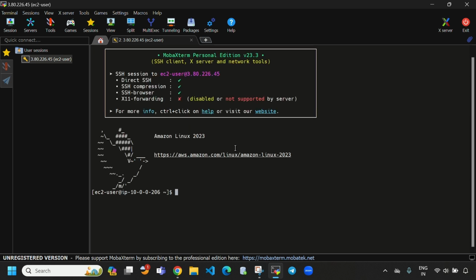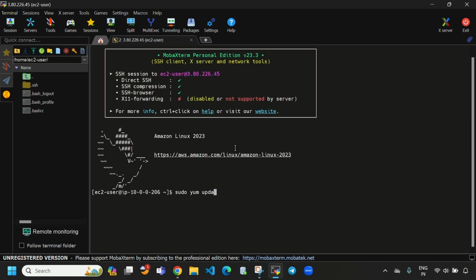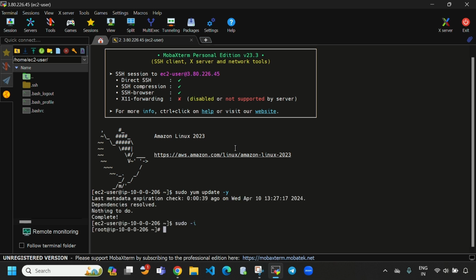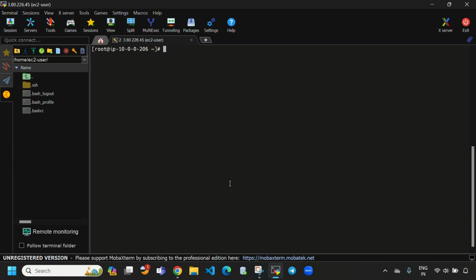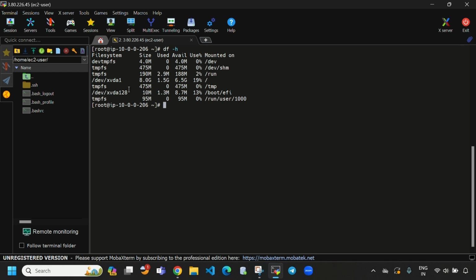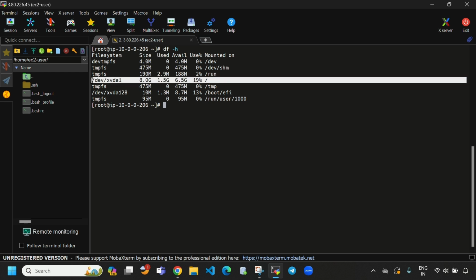And first we need to update. So sudo yum update -y, and sudo -i to become the root user. So here when I hit df -h, you can see, guys, this is the default storage /dev/xvda1, and the default storage which I have created is 8 GB, and it was used when we created the Amazon EC2 instance. 1.5 GB has been used, and the available storage is 6.5 GB, and 19% has been used, and this is the root volume, guys.